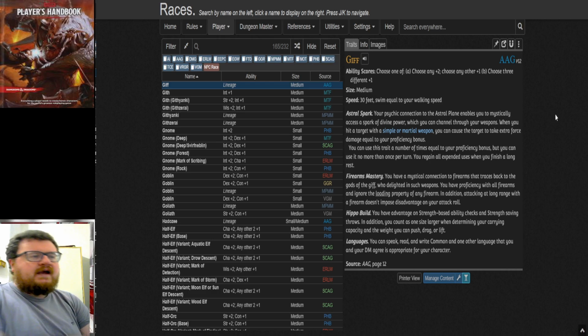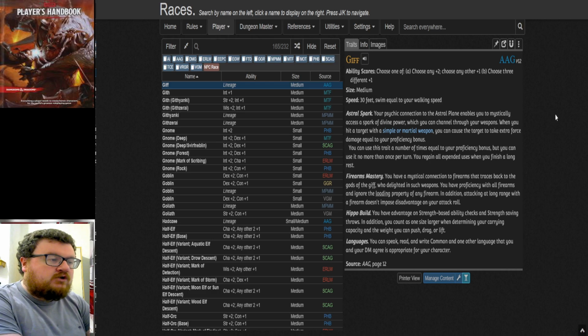Okay, so as a GIF, we get access to this. We get a choice of 2 ability scores. We can go for a +2 and then a +1 in any other, or we can choose 3 for a +1. So basically it means we can add a +2 to a stat, or we can add it and then a +1 to another, or we can do a 3. Basically I randomized that as well. We're size medium, we've got 30 feet walking speed. We've got swim speed equal to our walking speed as well.